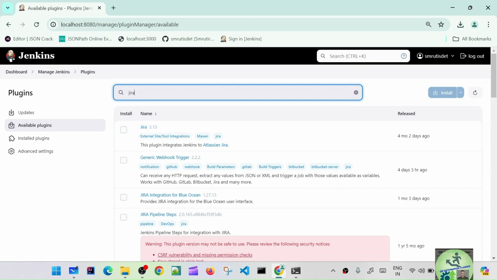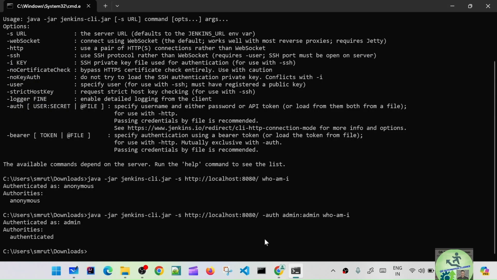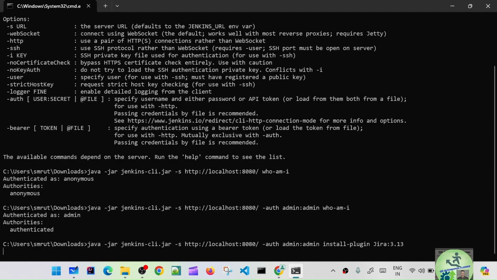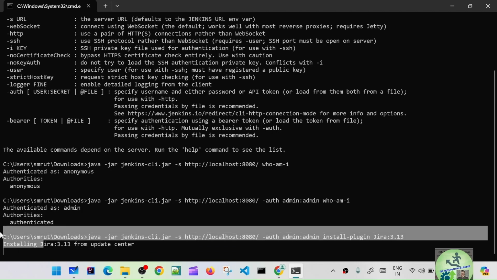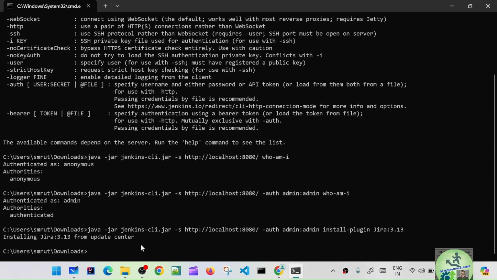So how to install this one? For installing, we have to provide our authentication. Instead of who-am-i, we give the command to install the Jira plugin. I'll say install-plugin jira, colon, then the version, 3.13. This is the version we need to pass. Now hit enter. See, it is installing Jira 3.13 from the update center. Wherever the Jenkins update center is, it will go there and try to install Jenkins Jira 3.13.